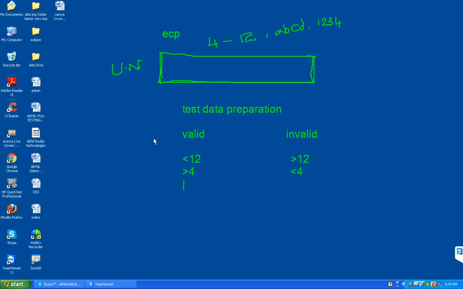So, ABCD in small letters is valid data. Caps ABCD is invalid data. All numerals 1 2 3 4 is valid data. Special characters are invalid data.